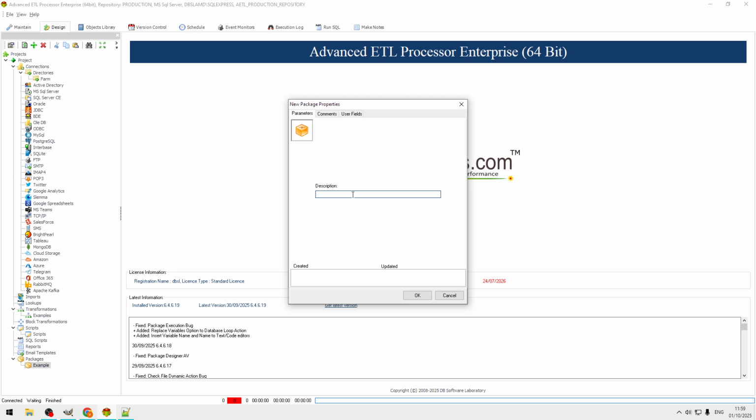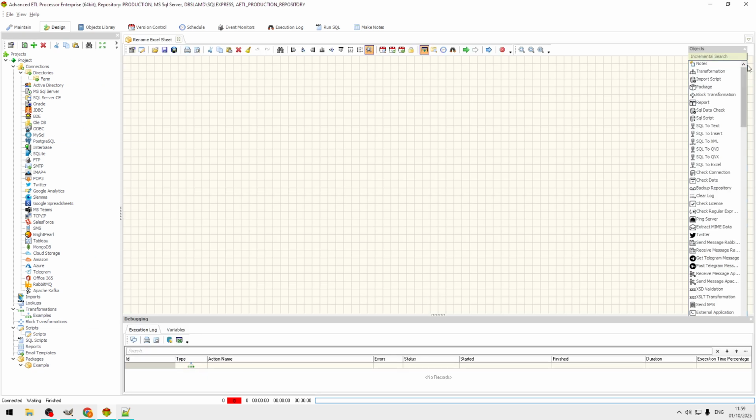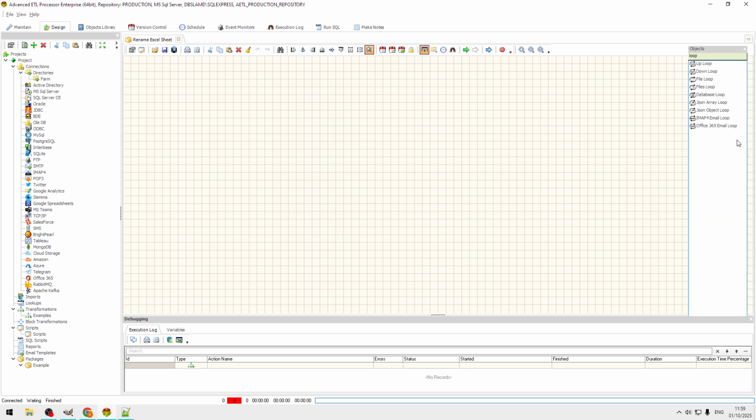Create a new workflow. Let's call it rename Excel sheet. And since we are going to work with all files in the directory, we need to be able to loop over them. It's going to be easier done using files loop.